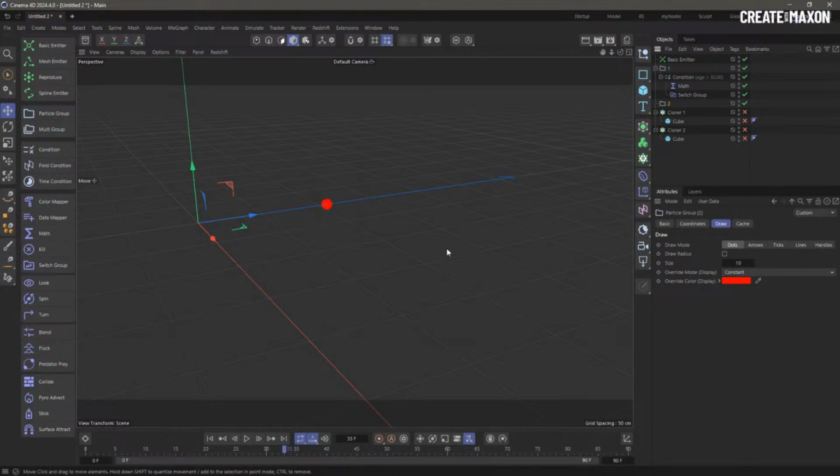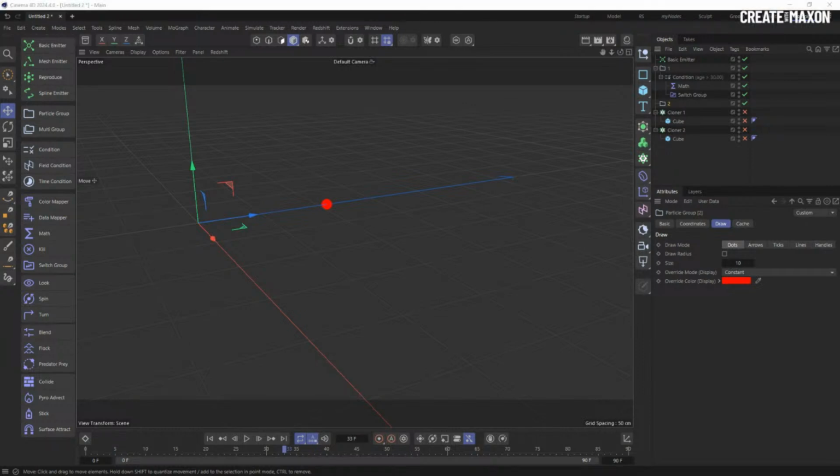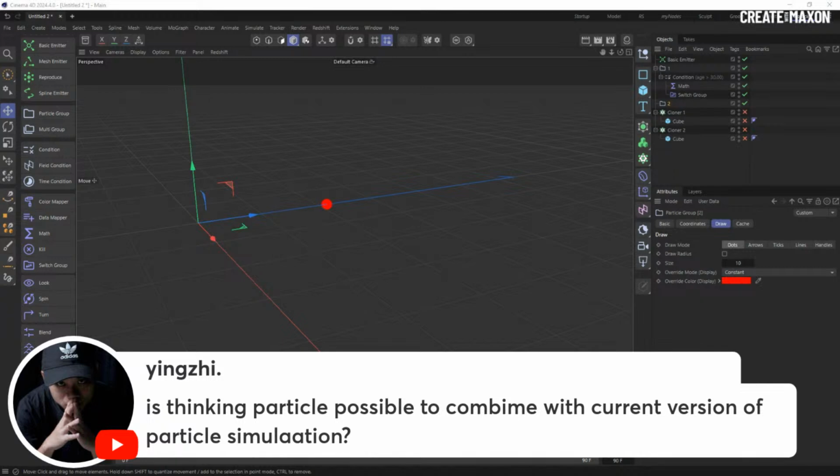So let me go through the questions for a second. I see $100 bills and all that. So we have this question over here. Although the format is not to answer questions, I'm breaking the rules today because I can.